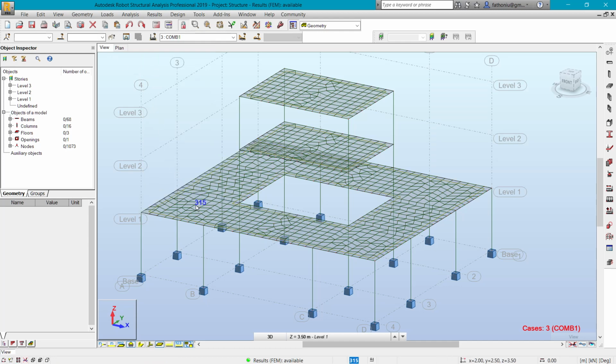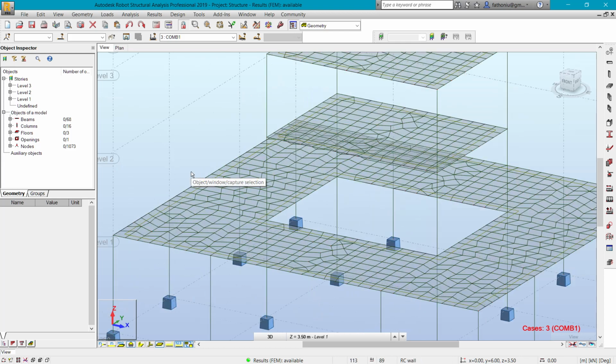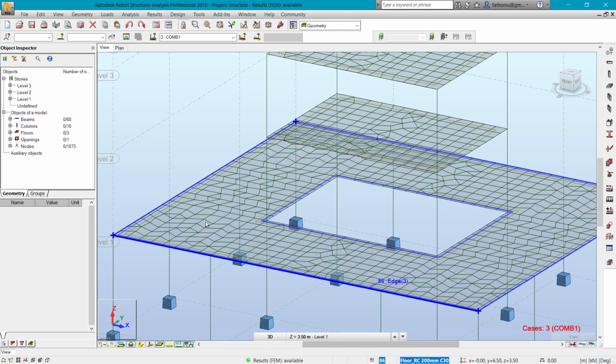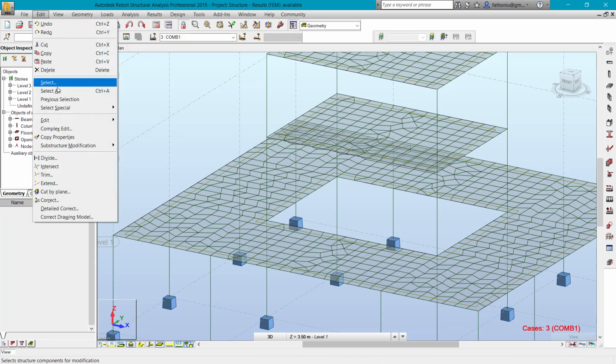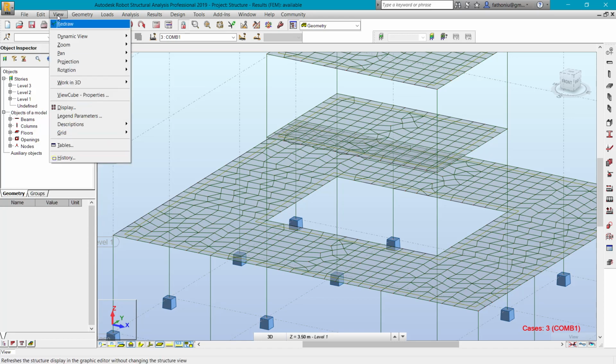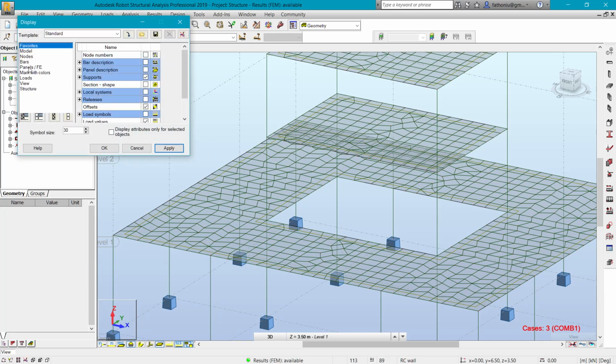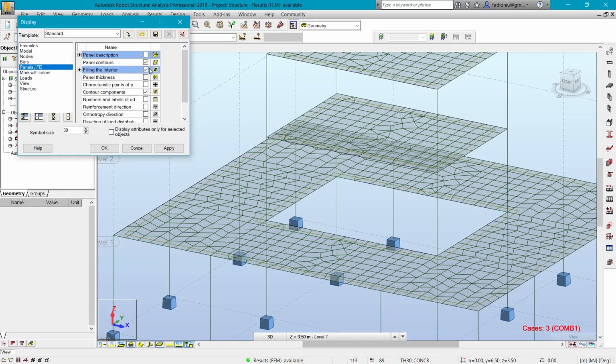Before we continue, I believe it would be better if we switch off the display of the finite element mesh. So how to switch off the display? We go to view, and then we go to display, and then under the panel FE, we switch off this one, and then apply.